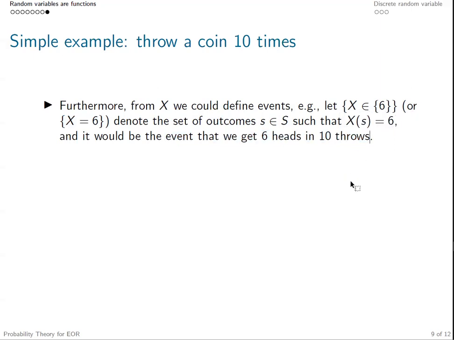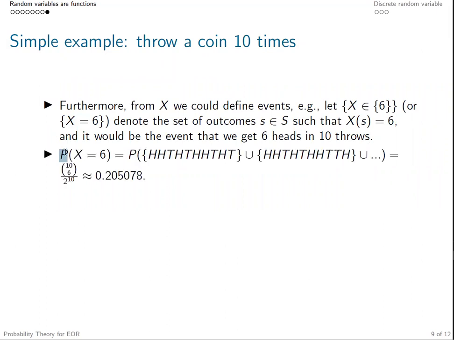And we know probability assigns values from 0 to 1 to random events to quantify uncertainty. And apparently here, the probability value of this event X equal to 6 will be equal to the probability of this union of events, each event containing one specific and unique outcome such that it contains 6 heads in total. For each of these outcomes, we know the probability would be, you can pause the video here to think about it.